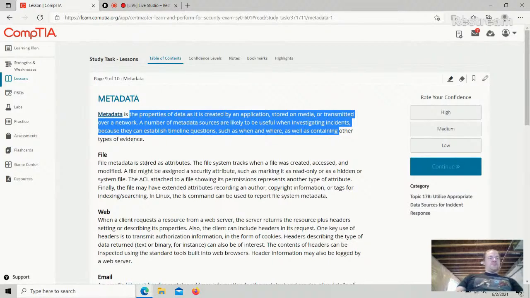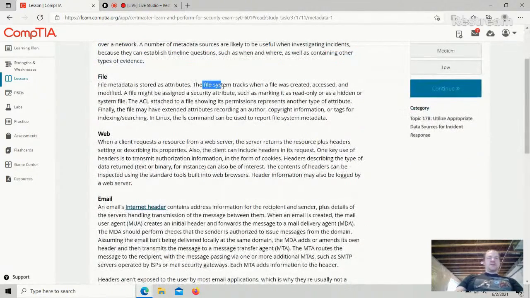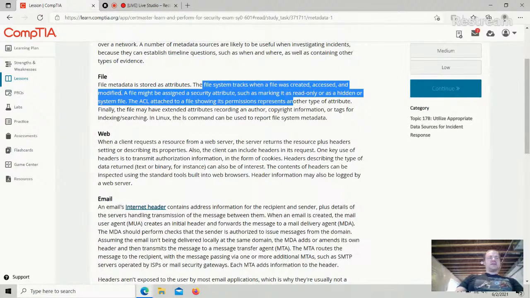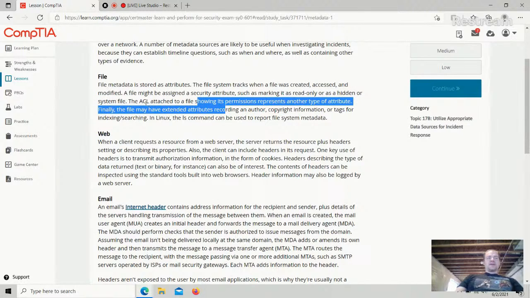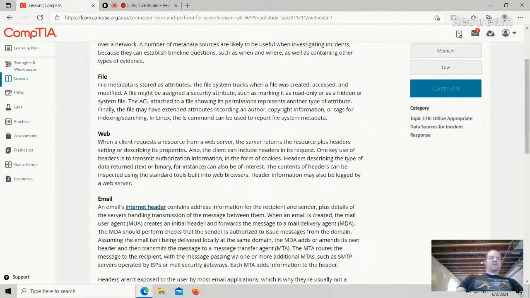File metadata is stored as attributes. The file system tracks when a file was created, accessed, and modified. A file might be assigned a security attribute, such as marking it as read-only or as a hidden or system file. The ACL, or access control list, attached to a file showing its permissions represents another type of attribute. Finally, the file might have extended attributes recording an author, copyright information, or tags for indexing and searching. In Linux, the ls command can be used to report file system metadata.